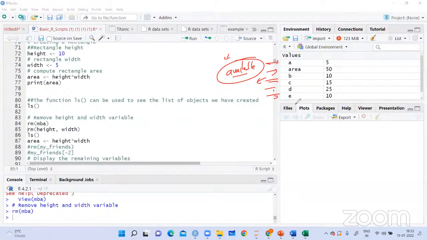What is another way of removing all the variables or objects that you have created? Instead of using the remove function, there is a broom here. So when you click on this broomstick, what will happen? It will remove all these variables that you have created. So either you can use this complete cleaning of your workspace, or you can use your RM function. Anything is fine for us.